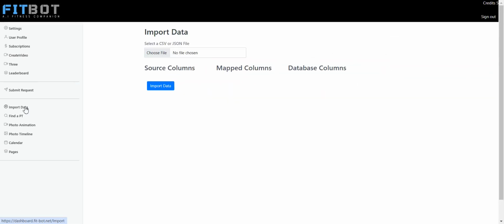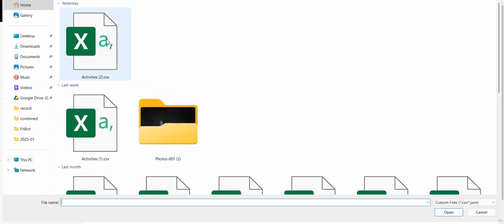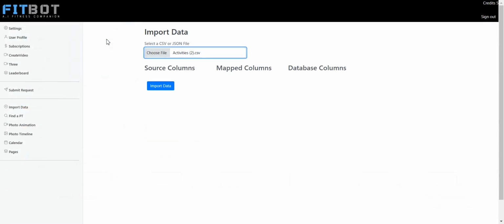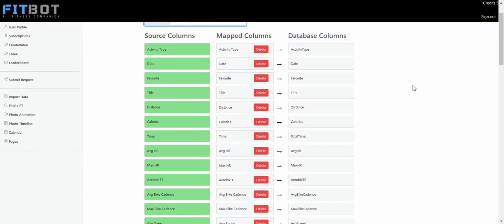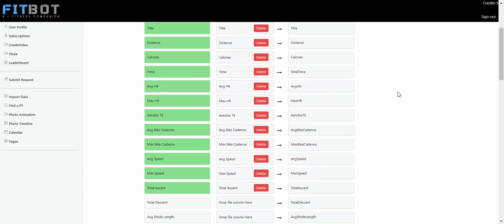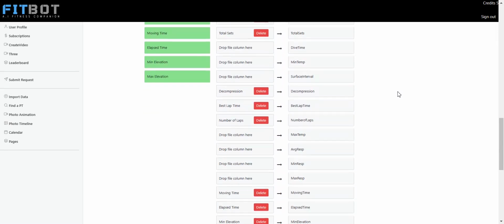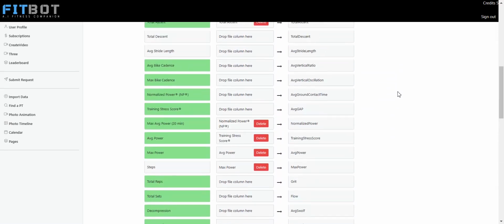So if you want to import data, which you will need to do at some point, we just choose the file here. So we've got activities, and what's happened here is the mapping has already been done for us because the configuration is saved in the database.